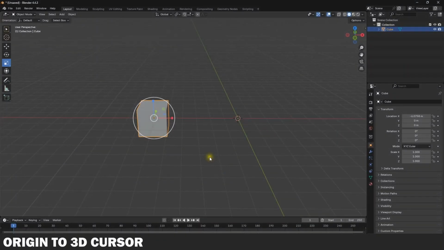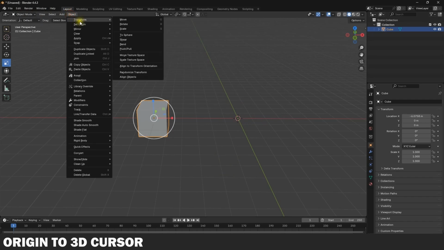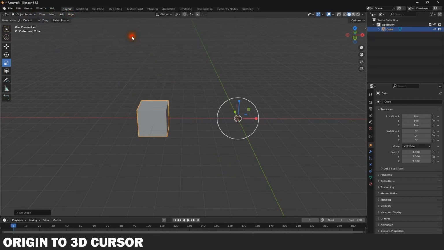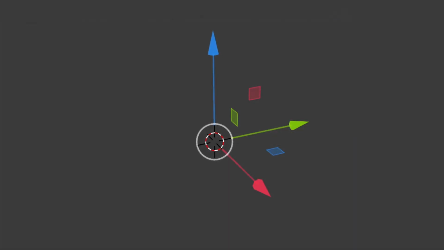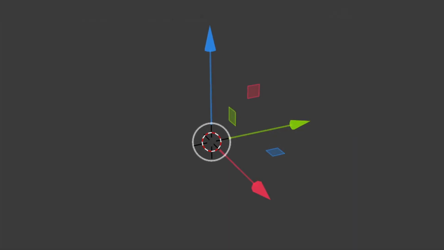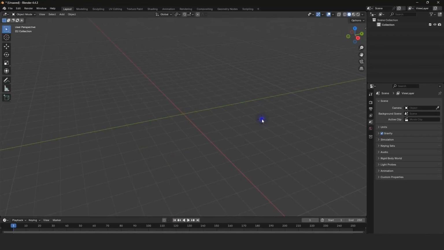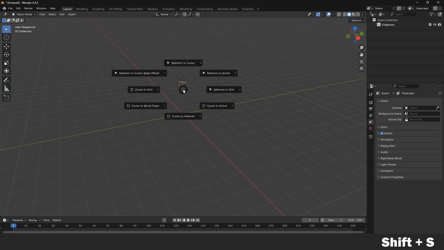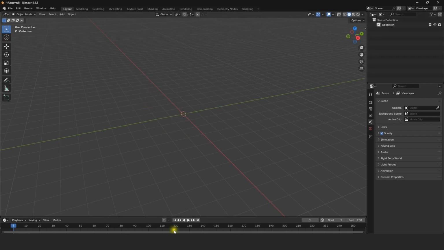Origin to 3D Cursor. This is extremely useful when you want to place the origin exactly where the 3D cursor is. The 3D cursor is a reference point in the 3D space. It's also where new objects are added. You can place it anywhere using Shift plus right click, or use Shift plus S, cursor to world origin. And yes, even Blender's world has its own origin.